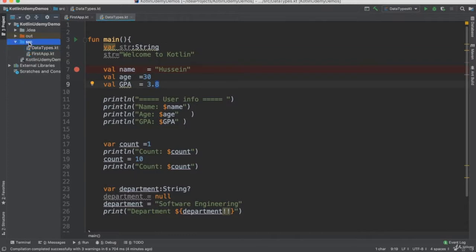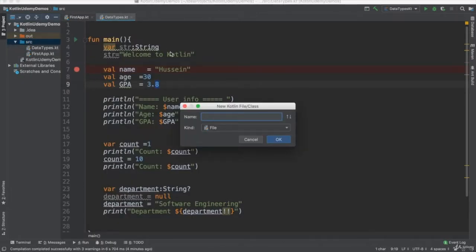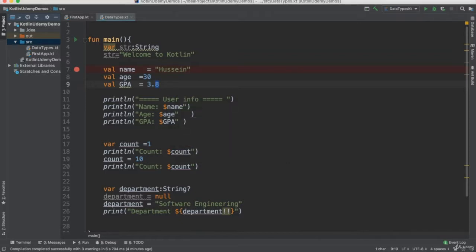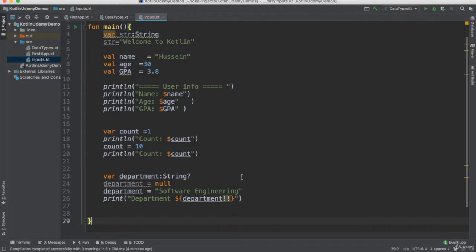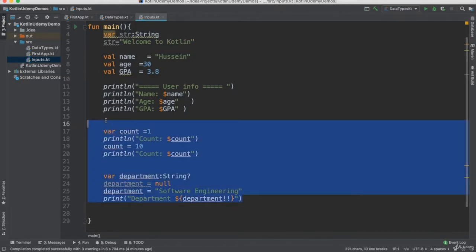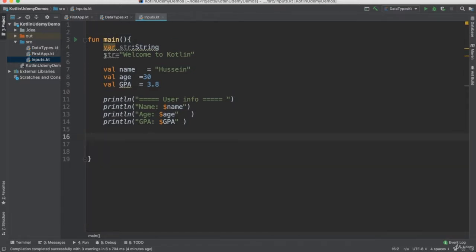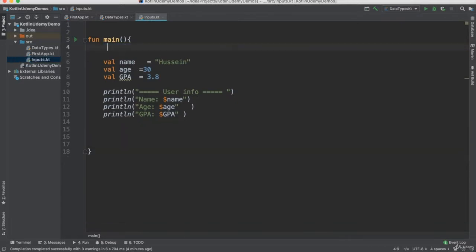So to do that, I will just create a new file and name it inputs, okay? This way. And I would copy all the code I have in the data type, just Control A, and move it to this file. I will remove all the extra parts. I need name, age, GPA, only these.